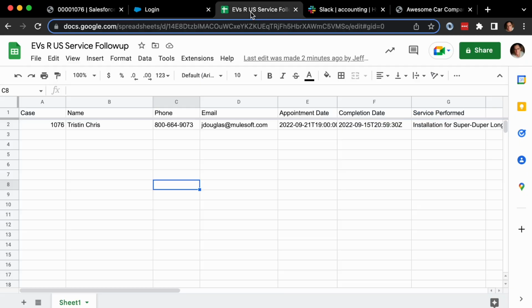To ensure that the customer is happy, the service department follows up with each of them to make sure there are no issues. These part-time employees do not have access to Salesforce, so each completed service is added to a Google spreadsheet by the Composer flow.